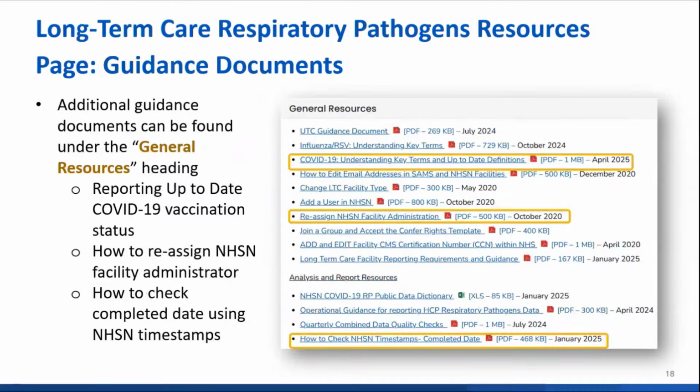Various guidance documents are found under the General Resources heading. This slide highlights primary guidance documents. Some commonly referenced materials include those that cover reporting up-to-date COVID-19 vaccination status in NHSN, reassigning an NHSN facility administrator, and checking complete data submission using NHSN timestamps.